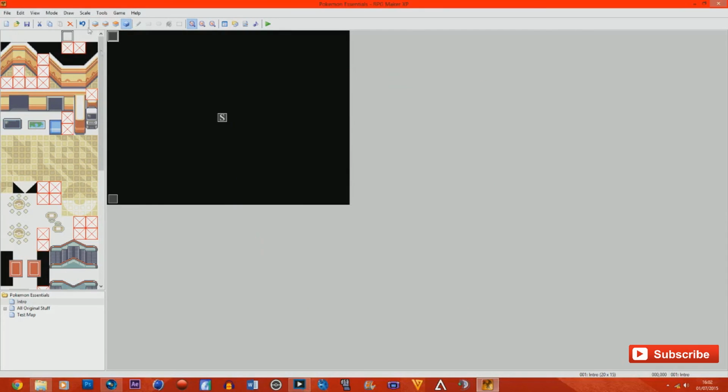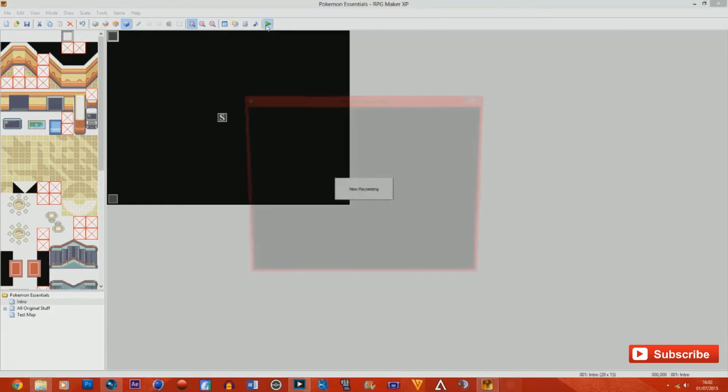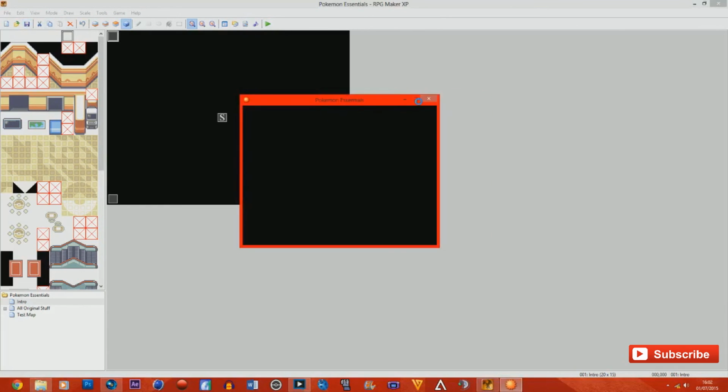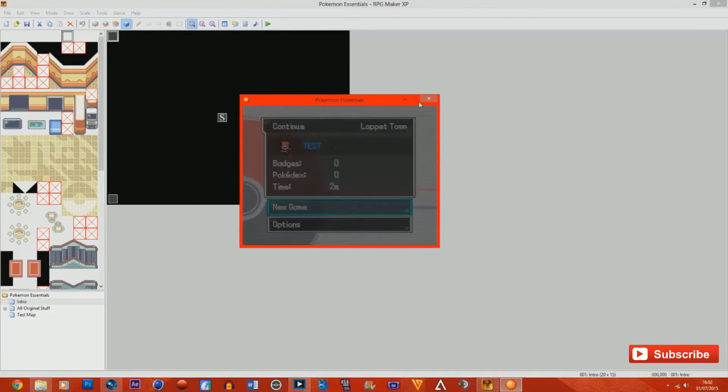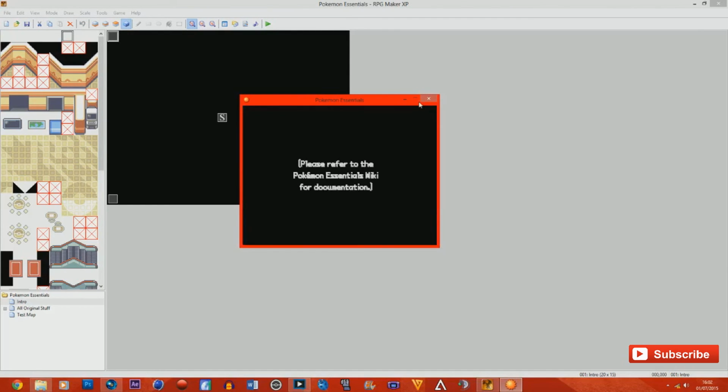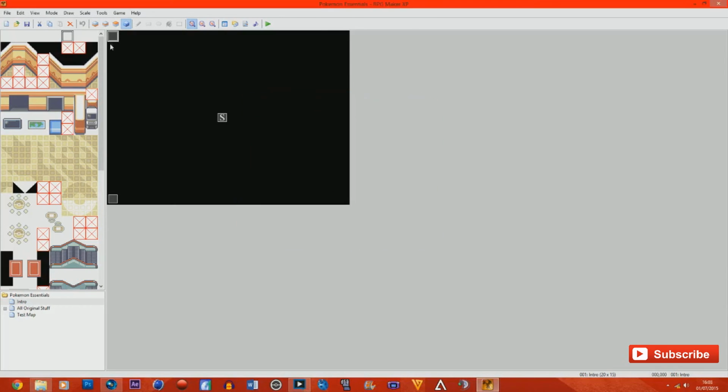So if I click OK, you don't really need to click apply, but if you just click OK, save, or press play and then save. If you press play now, it should load everything I've changed. There we go, so it says test. We're going to go to new game. Oh yeah, I forgot to move Professor Oak back. Oh, please refer to the Pokemon thingy. Right, I'm just going to quickly get rid of that. Sorry, I forgot to show you.